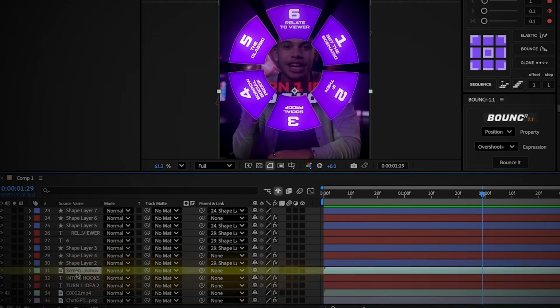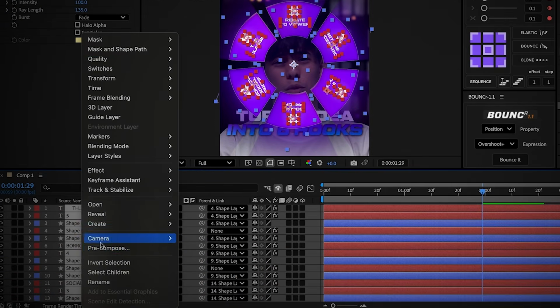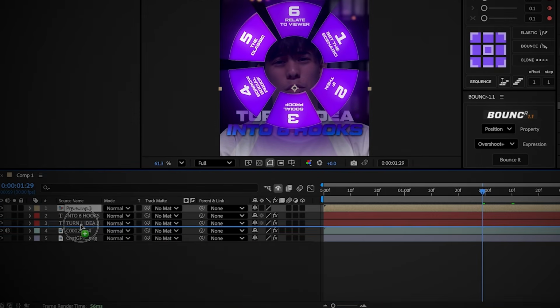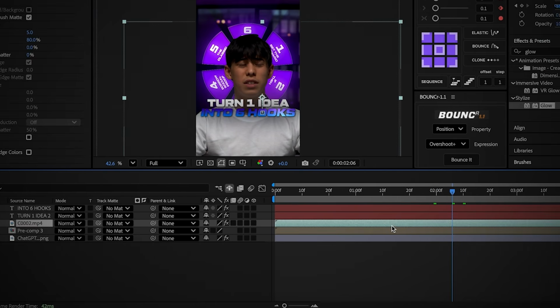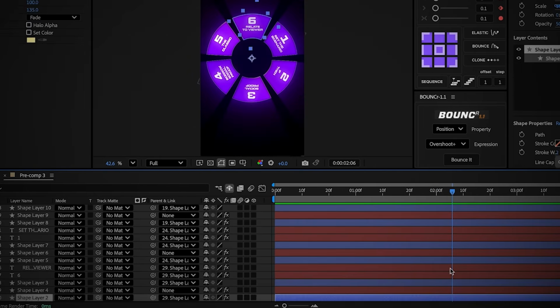Once done, delete Devin's template video and pre-compose all the layers that make up the wheel. Move the wheel layer below the character and the text. Move slightly forward, just after the 2-second mark, enter the wheel comp and delete the layers of the first slice after this point.